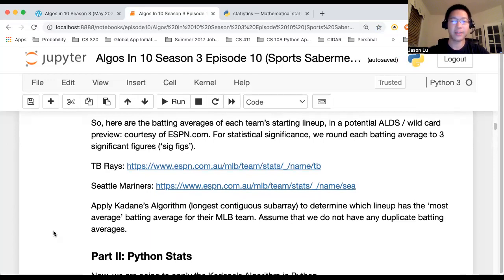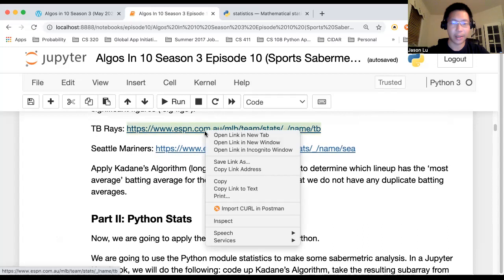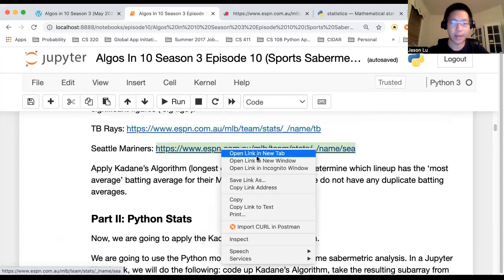Here are some of the batting averages for each starting lineup in a potential ALDS or American League Division Series wildcard preview, courtesy of ESPN. For statistical significance, we round each batting average to 3 sig figs. So here are some of the stats for the Tampa Bay Rays and of course Seattle Mariners.